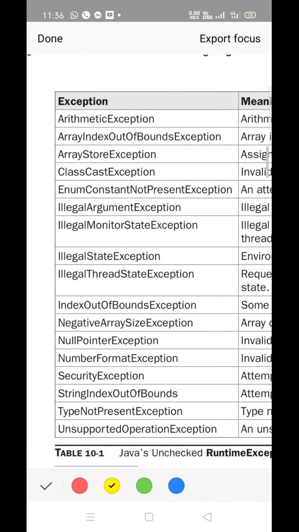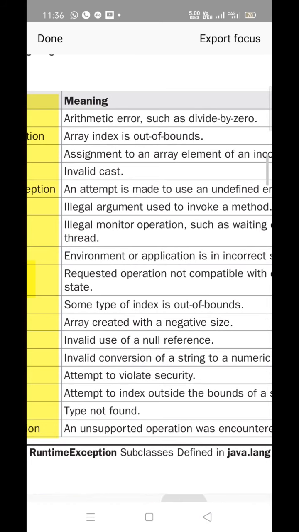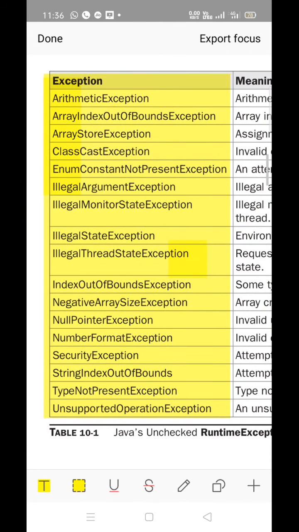The types are listed here, as you can see: ArithmeticException, ArrayIndexOutOfBoundsException, ArrayStoreException, IllegalAccessException, NullPointerException and so on. These are all built-in classes, and their meaning or usage is explained here in tabular format. Just refer to table 10.1 on page 218. It is a very small topic, a theory concept you can easily study and write in your own words.